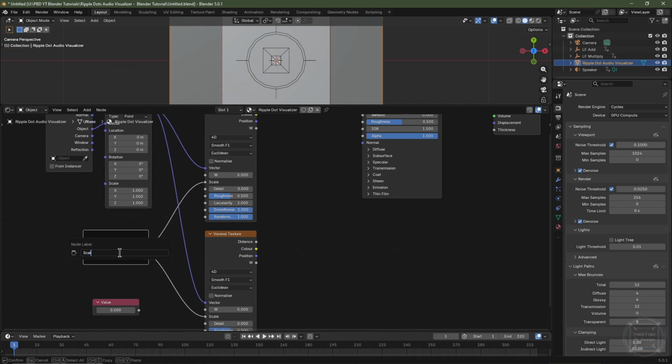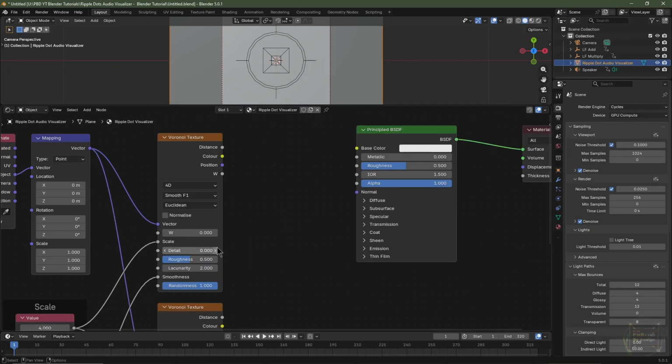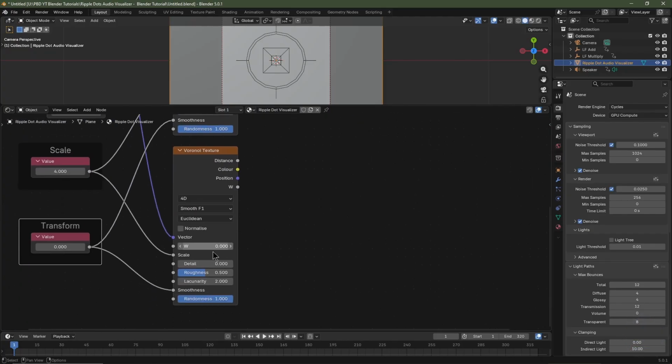this to scale. I'll then select this value node, and I'm going to plug this into the smoothness of the top Voronoi texture, and I'll also connect it into the smoothness of this Voronoi texture. And with the value node selected, I'm going to hit F to add a frame, and I'm going to rename this to transform. For this top Voronoi texture, I'm going to change the detail to 1. And for the bottom Voronoi texture, I'm going to change the detail to 1 and the roughness to 0.